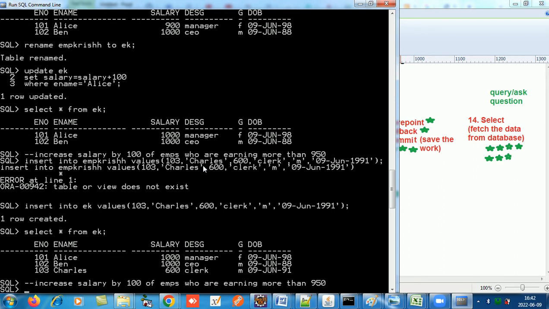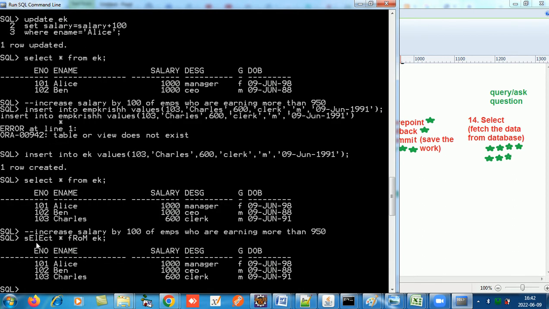If I use select like this, it will still work. Why will it work? Because select is the Oracle command, and Oracle commands are not case sensitive. So this select star will all work fine. But the data part is case sensitive.